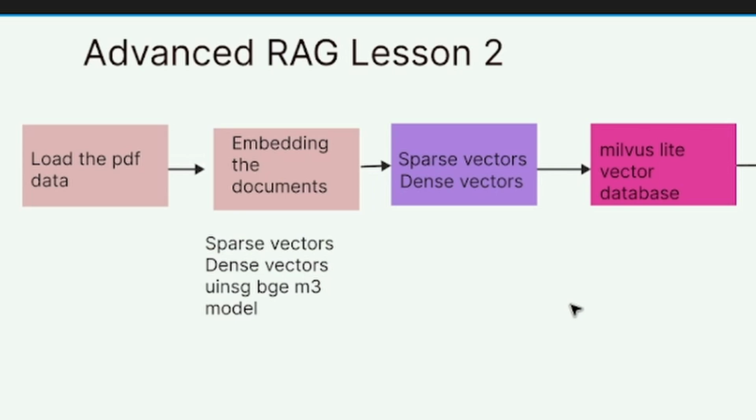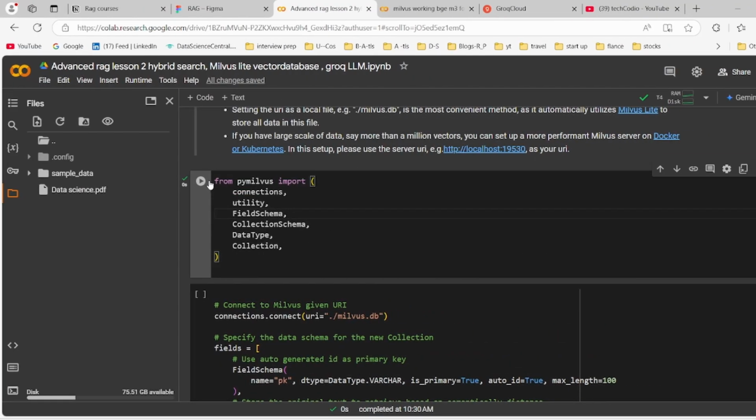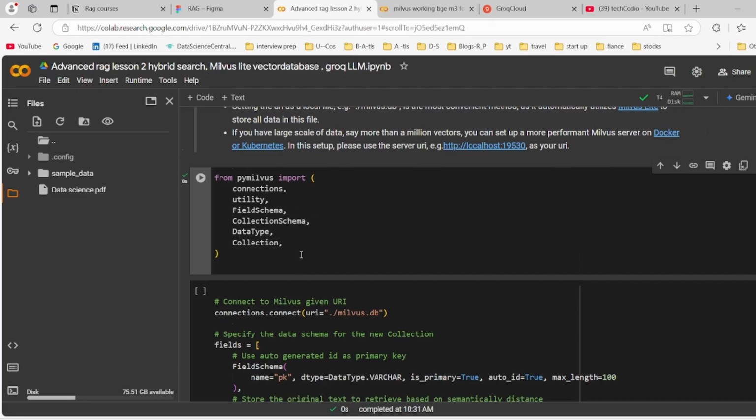Creating sparse vectors and dense vectors is completed. So the third step is completed. Now we need to store the sparse and dense vectors in the Milvus Lite vector database. For that, you have to install this package. From pymilvus, import connections, utility, FieldSchema, CollectionSchema, DataType, and the final one is Collection.